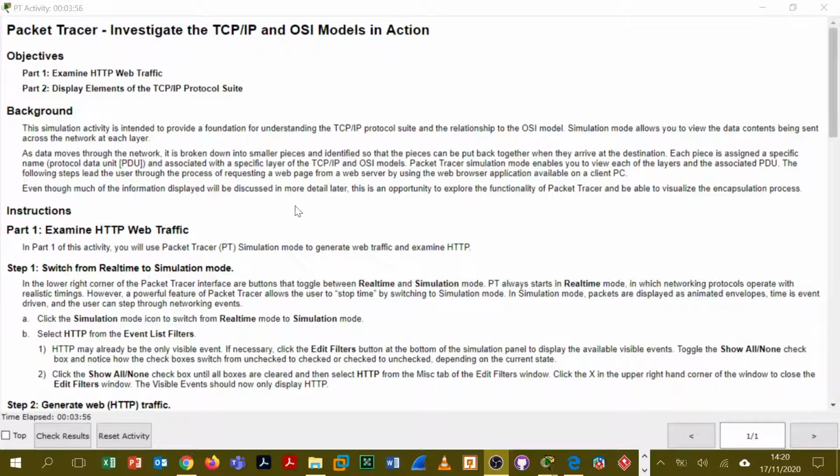So we're inside the Packet Tracer exercise here, and this is the exercise that we have to work through. We have some objectives: part 1 is to examine HTTP web traffic, and part 2 is to display elements of the TCP/IP protocol suite. The background to the exercise is that this simulation activity is intended to provide a foundation for understanding the TCP/IP protocol suite and the relationship to the OSI model.